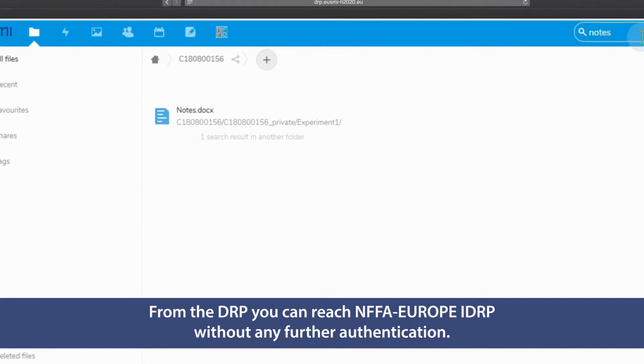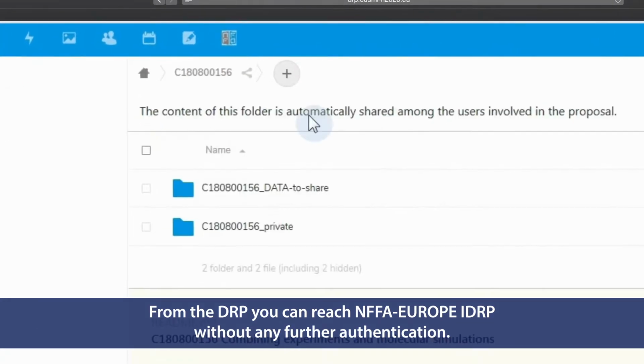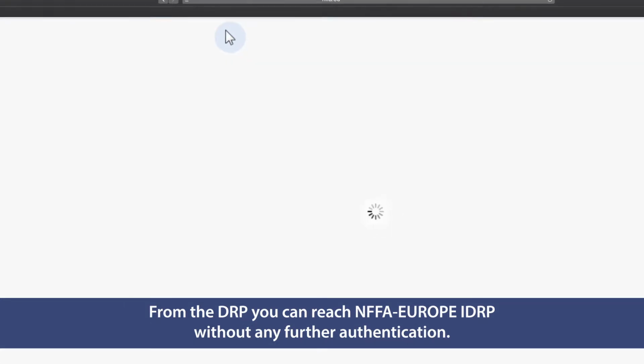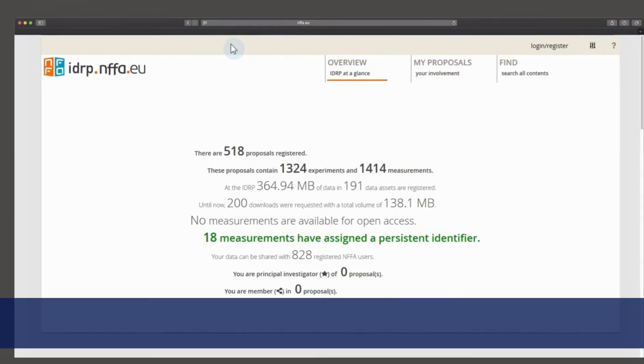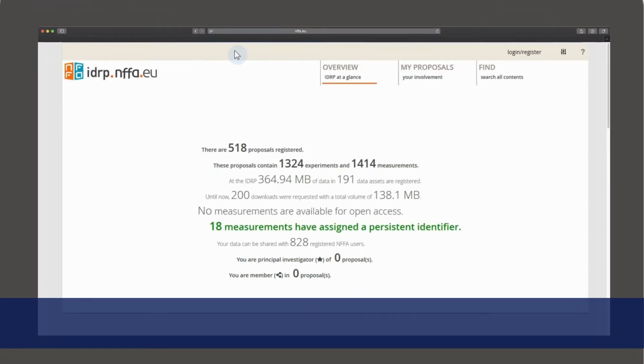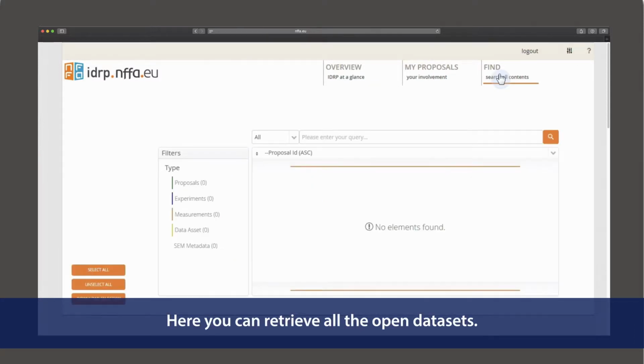From the DRP, you can reach NFFA Europe IDRP without any further authentication. Here, you can retrieve all the open datasets.